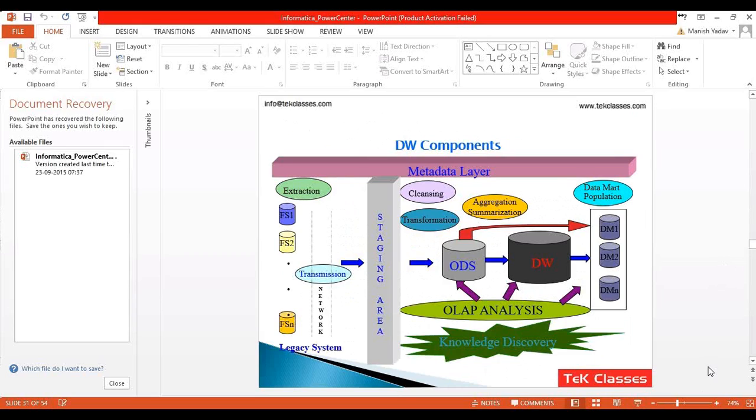So see, this is the data warehousing component. This is all your sources: FS1, FS2, FSN. It could be relational databases, mainframe systems, flat files, .csv files. Data is stored in different formats across the organization. You pull it and put it into the staging area.